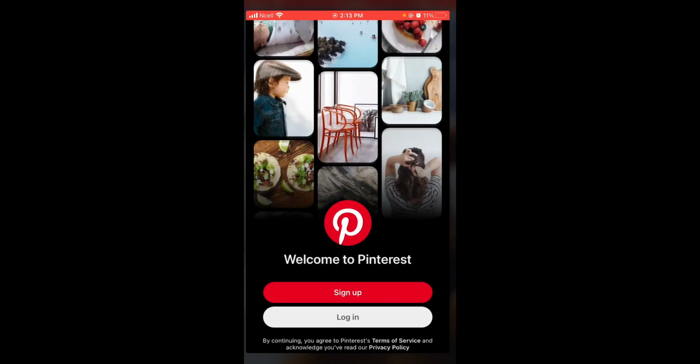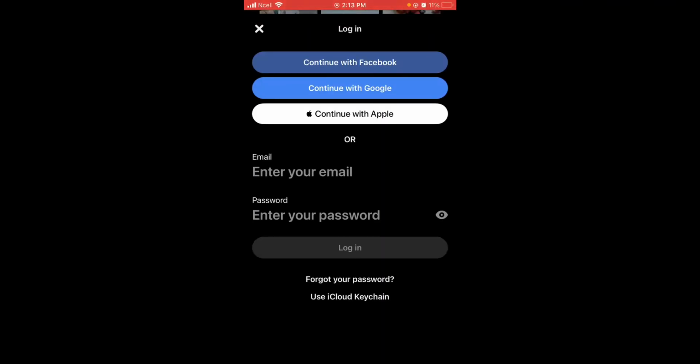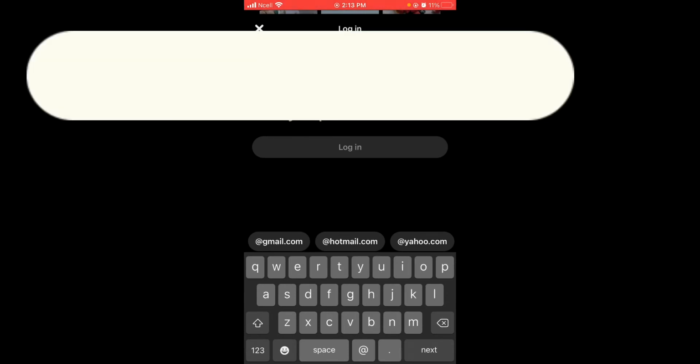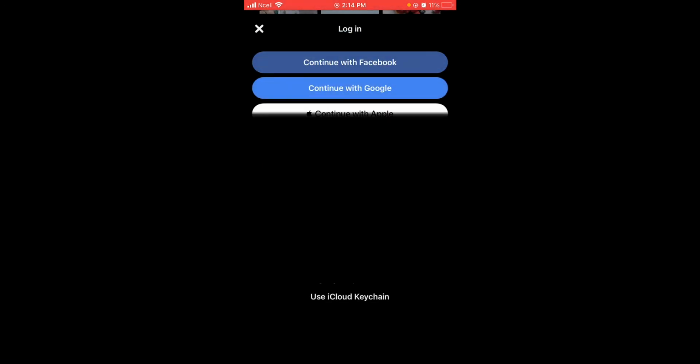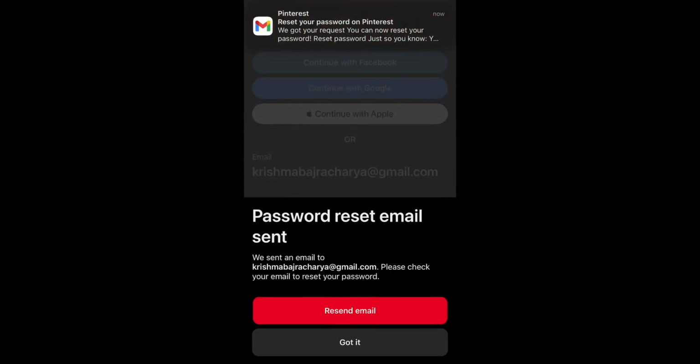Open your Pinterest app, tap on Login, enter your email, now that you have forgotten your password, tap on Forgot Your Password. Tap on Resend Email.